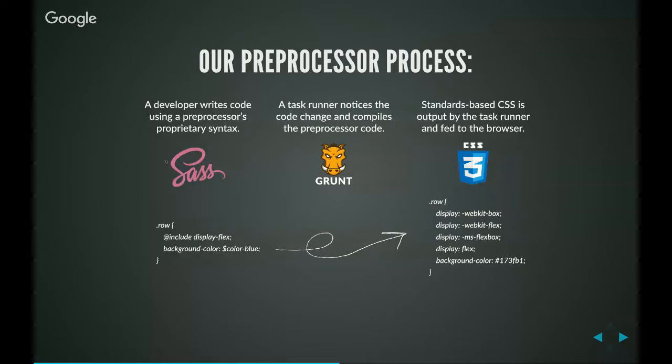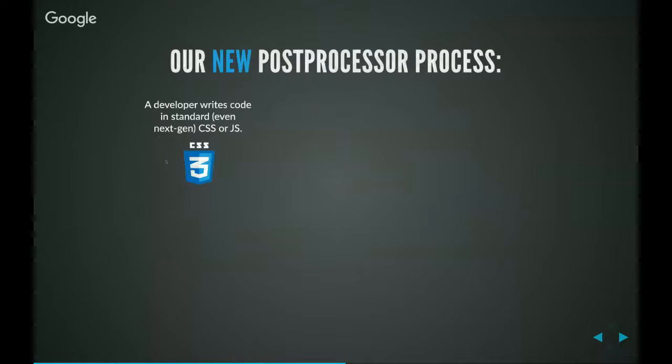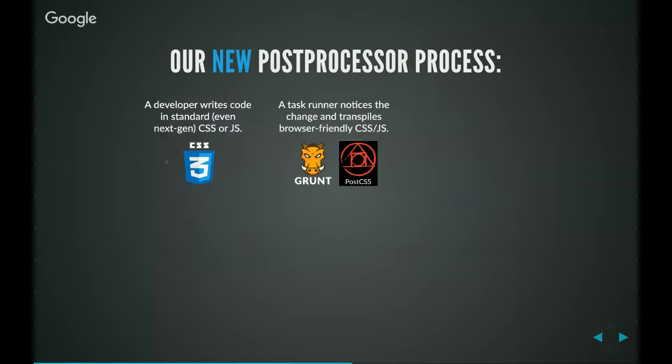So just to reiterate our old preprocessor process, we wrote in our proprietary Sass language. We transpiled it. We preprocessed it with our task runner, and it spits out CSS like this. So what does a post-processor process look like? Well, the thing you'll notice is it's not drastically different except for this first step. And that is we're doing away with that proprietary syntax of Sass. We're writing our code in CSS. And so we're following the W3C spec, and we might even be following future spec, and I'll hit more on that in just a second.